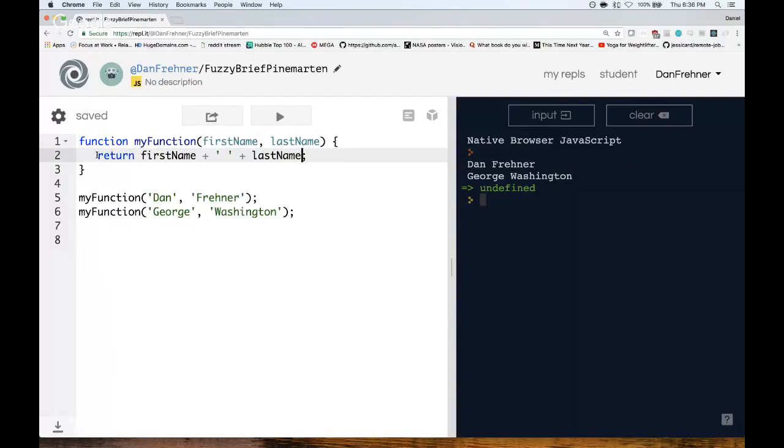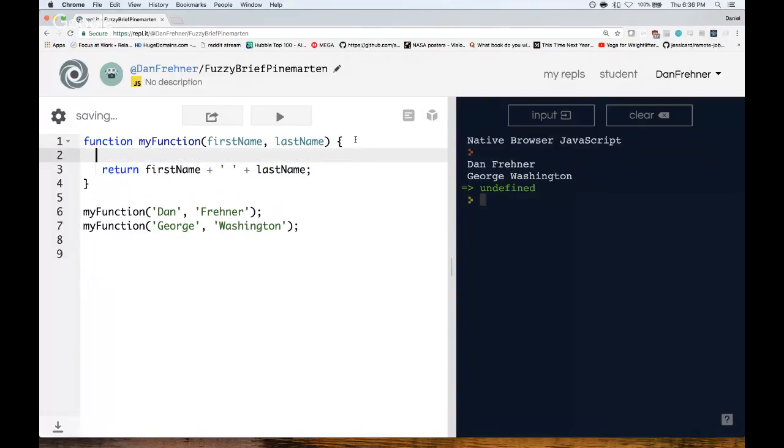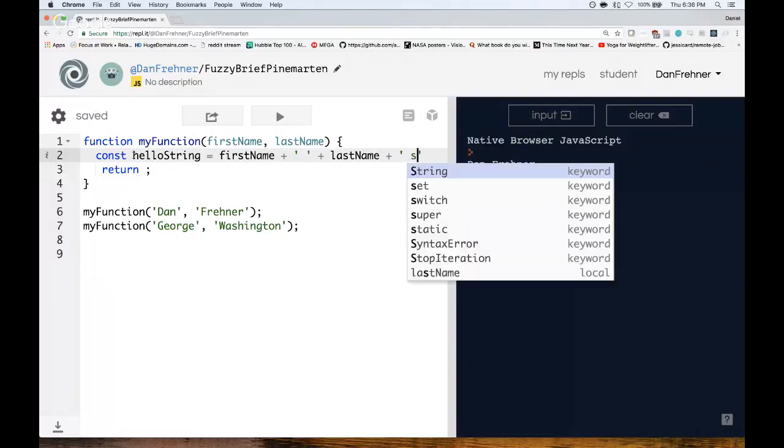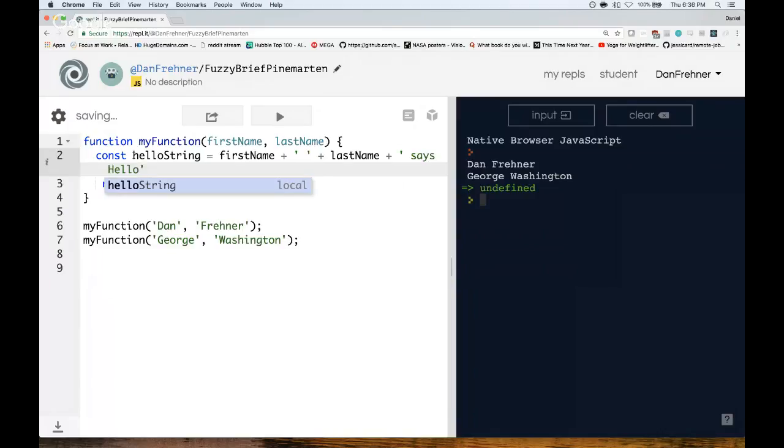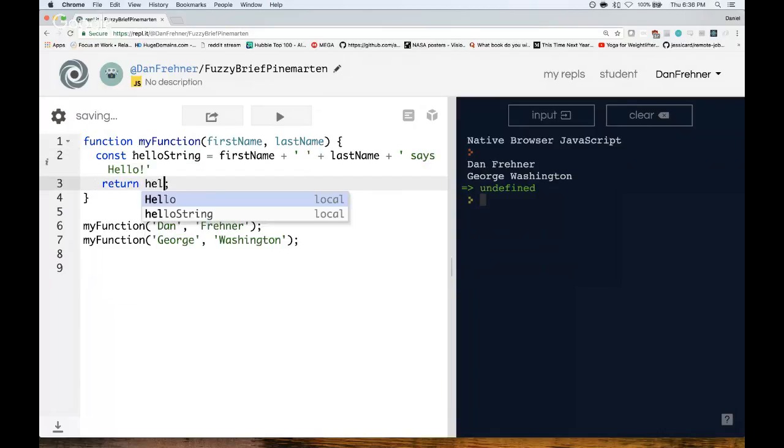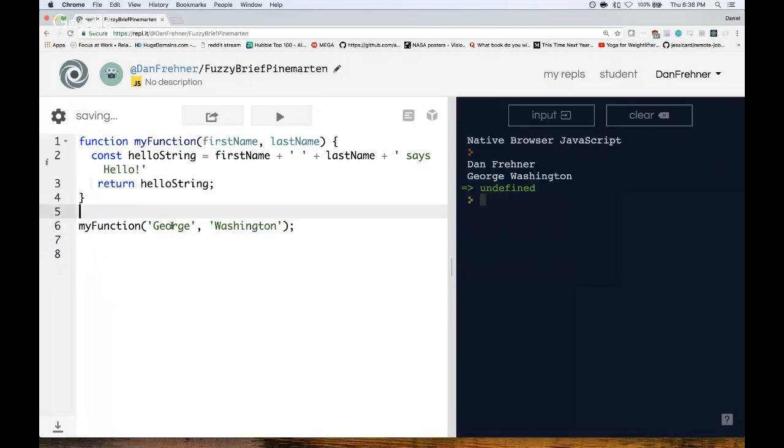So what this is going to do is let's do this. Let's create a new string. New string equals, and we'll use this first name and last name. And we'll actually put, this is a hello string. First name and last name plus space says hello. Okay, and now we can return hello string. So let's use George Washington here, and let's run this function. Now we see George Washington says hello.